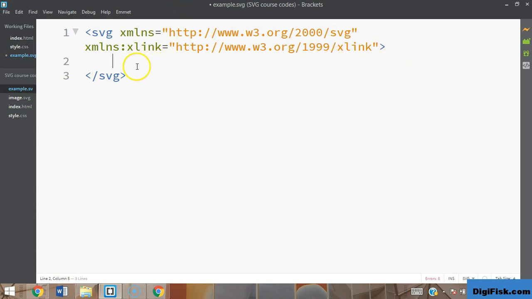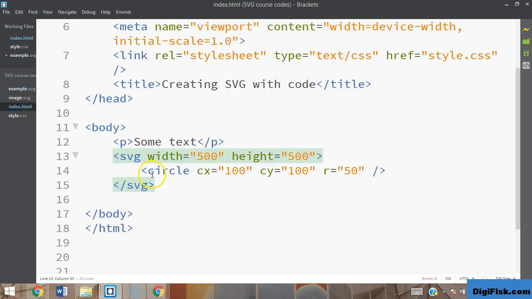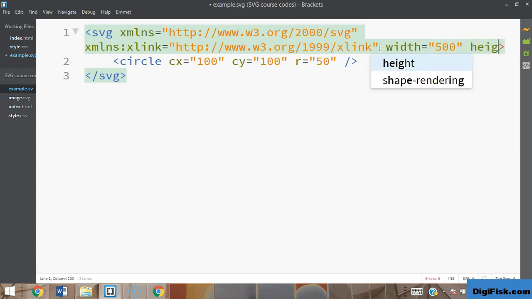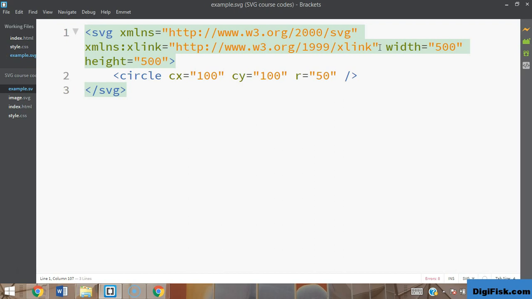So once you do this, all you have to do is include your code, okay? So let me take this code, let me take this circle code, and I can include it here in my example.svg. Alright, so that's how you can do it. And you can also include your width and height. Width is equal to 500, height is equal to 500. Okay.